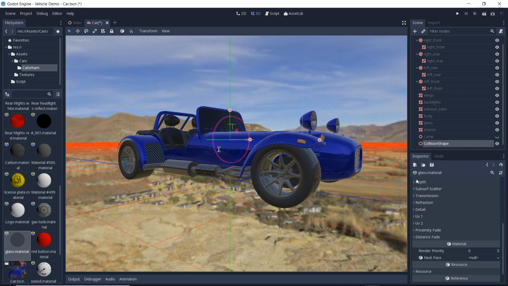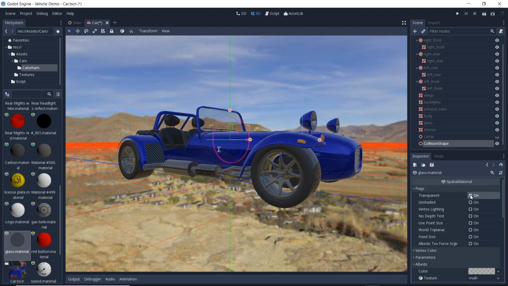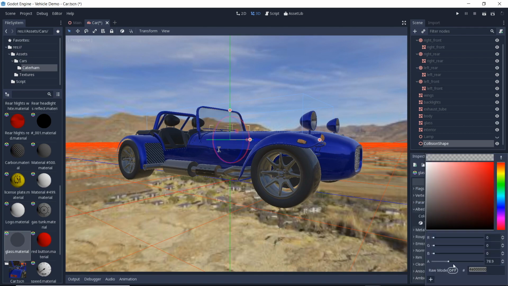The glass material used for the windscreen was imported without its transparency. For this material, we again need to turn on transparency and set the alpha on our albedo color. I like to give glass a hint of green for effect.